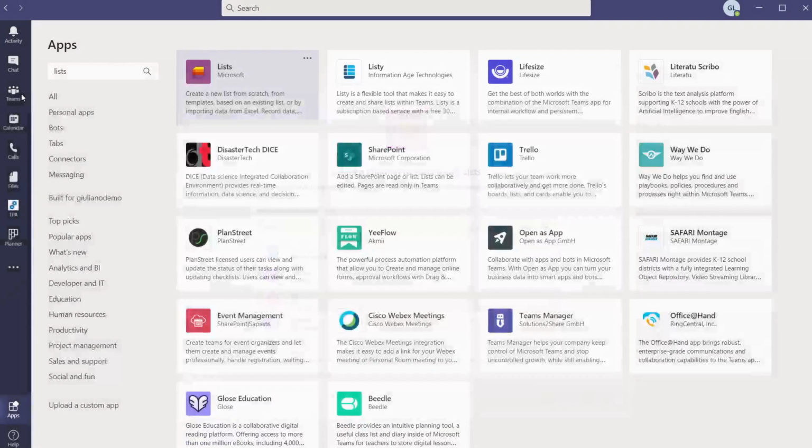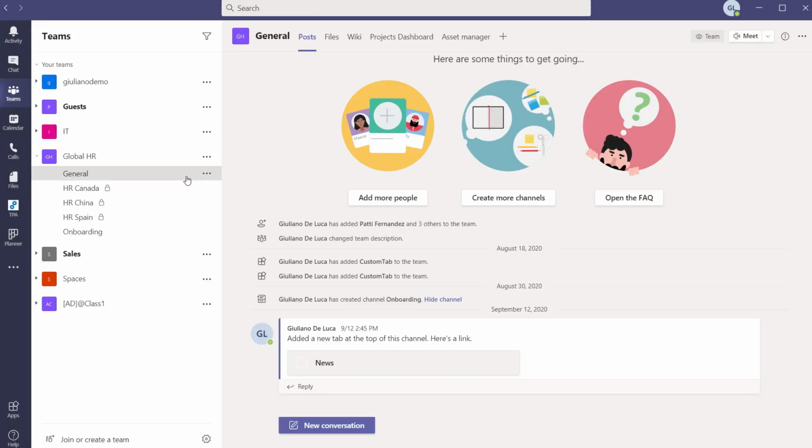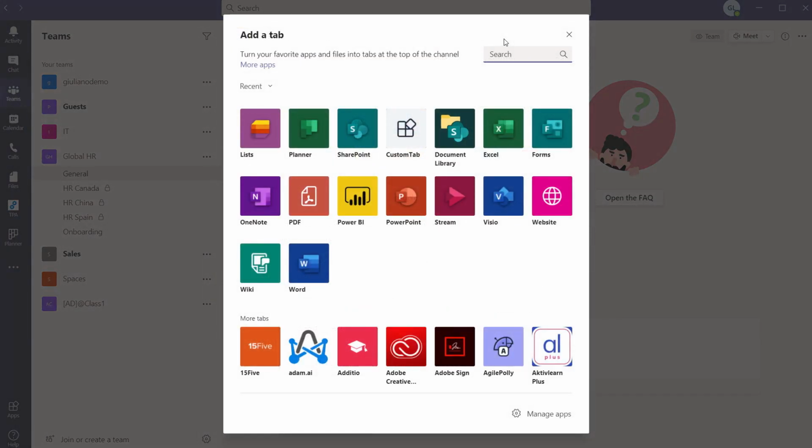Or the second option, I can directly navigate from the team to the channel and then click on the plus button here to add a new tab. And here I have the new application available, Microsoft Lists.